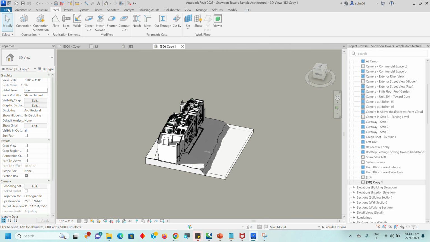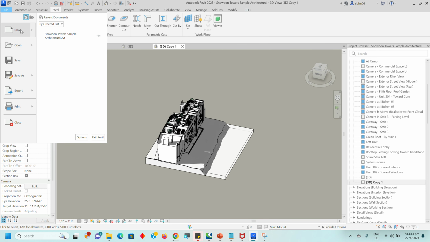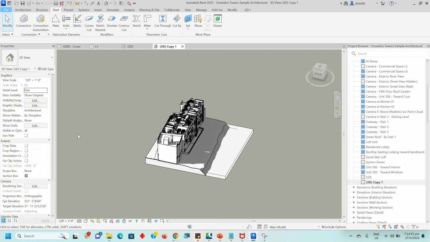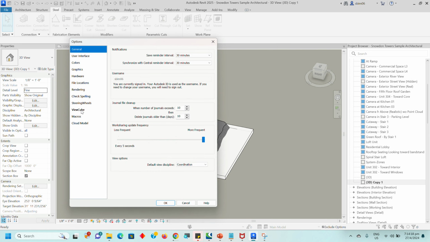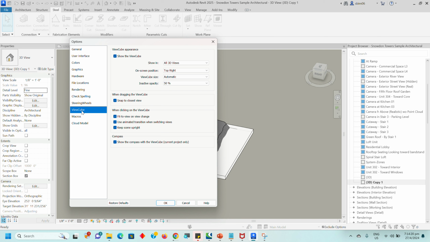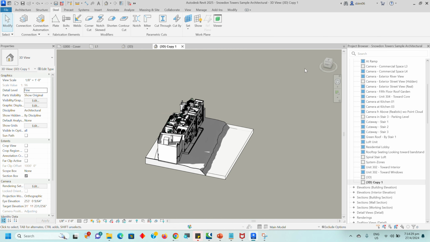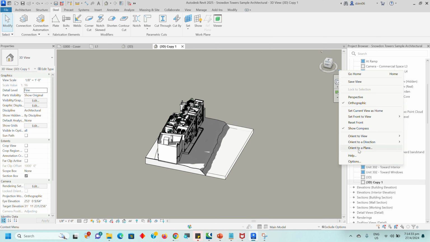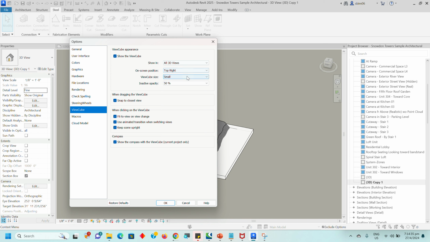These options you can access from here also. File, options, we'll get all these settings. View cube settings. View cube size, we can reset it to small. See, it gets small. Large, you can keep large. It's best practice to keep automatic.